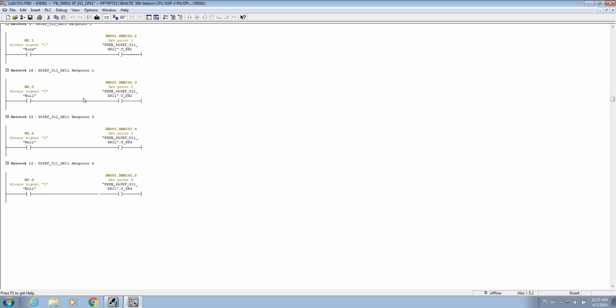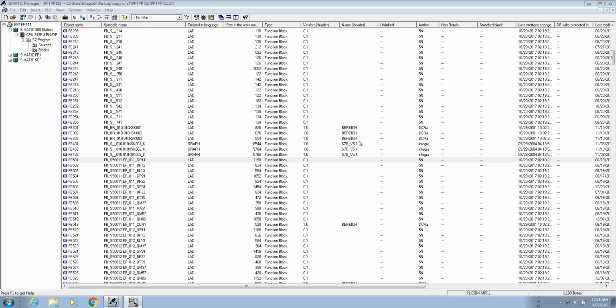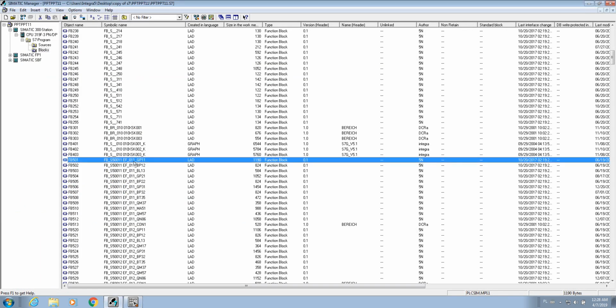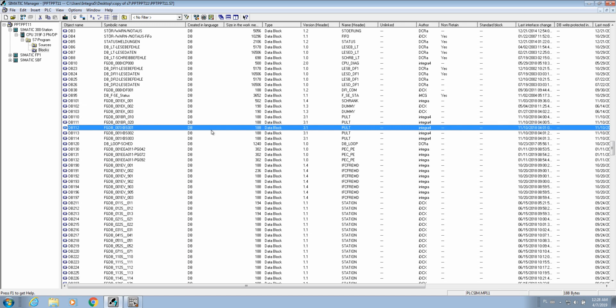Okay, so first, this is the spray pump, and DB112.DBX114.6. So if I go to DB112, DB112 is pulled, which means DEX.